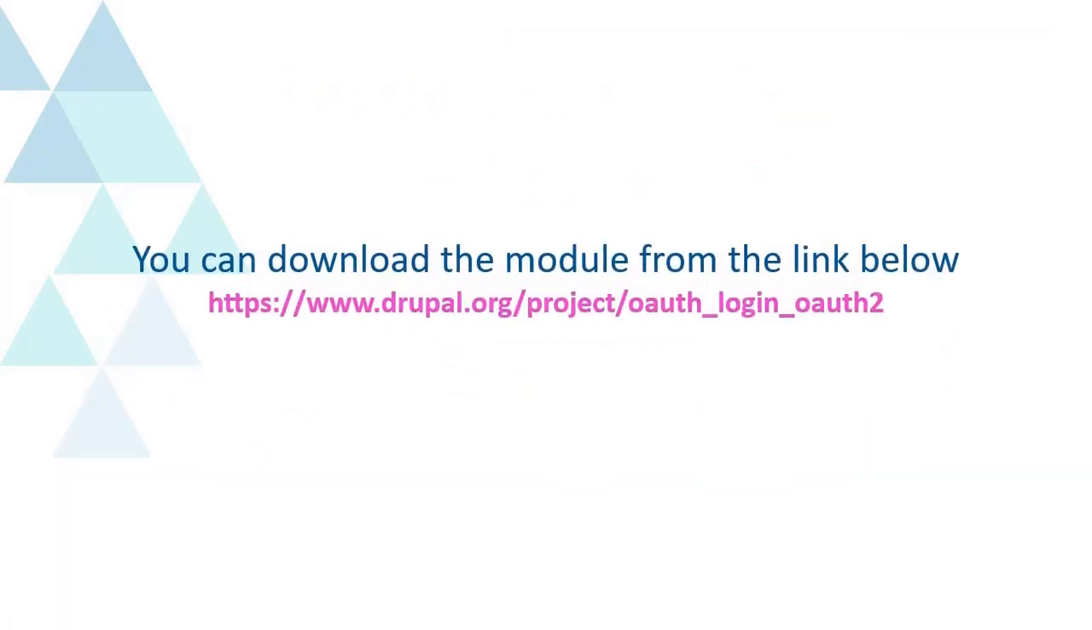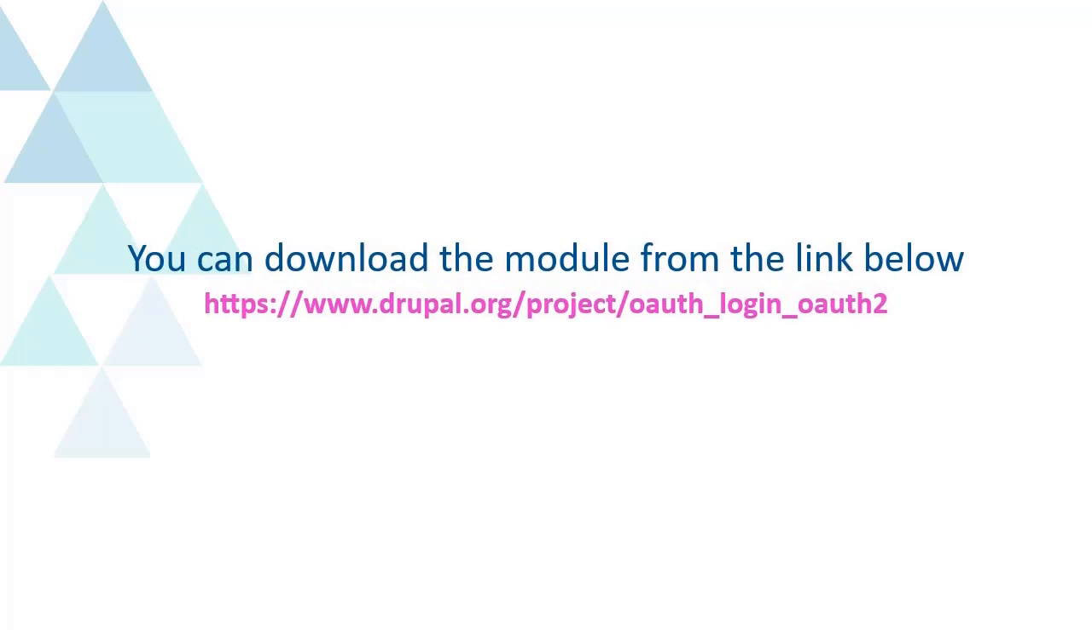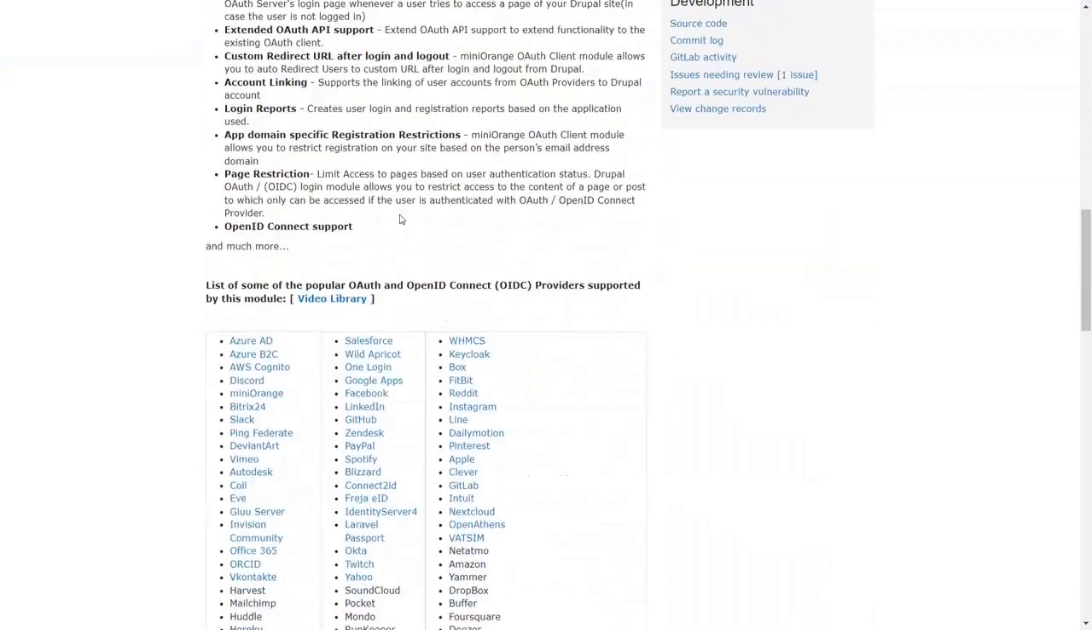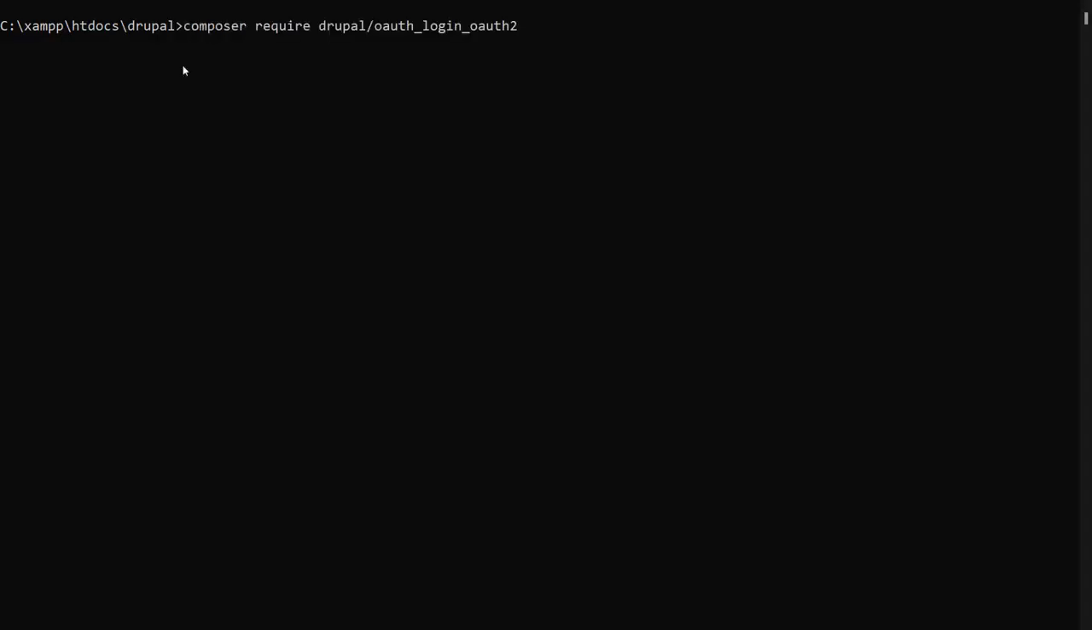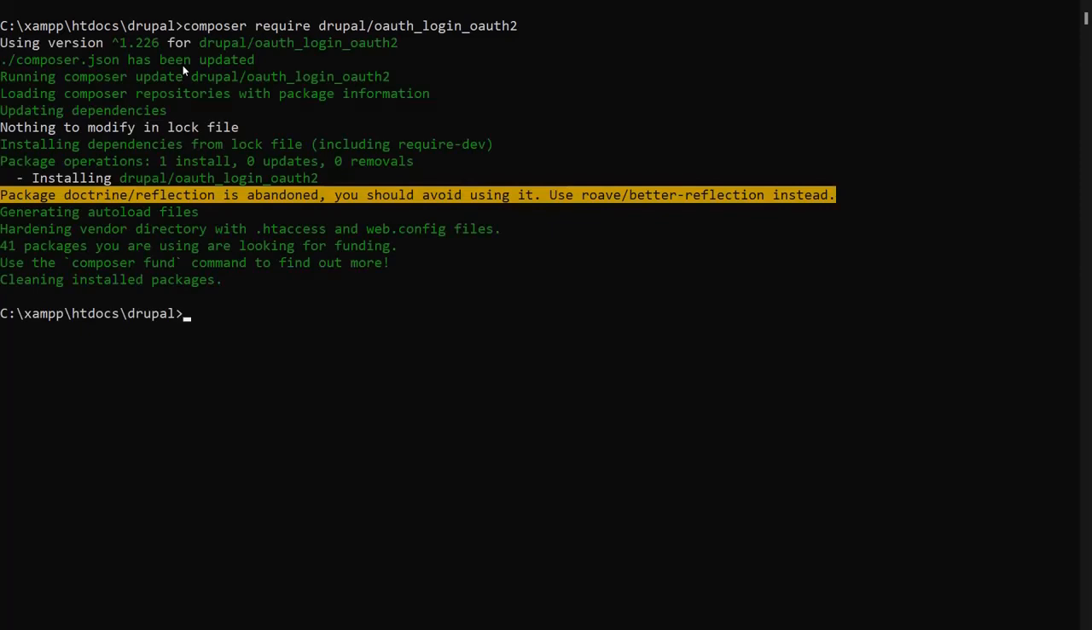You can download the module from the link below. You will find the download link in the description as well. You can check installation steps on the download page of the module. Install the module. For instance, we install the module using Composer.